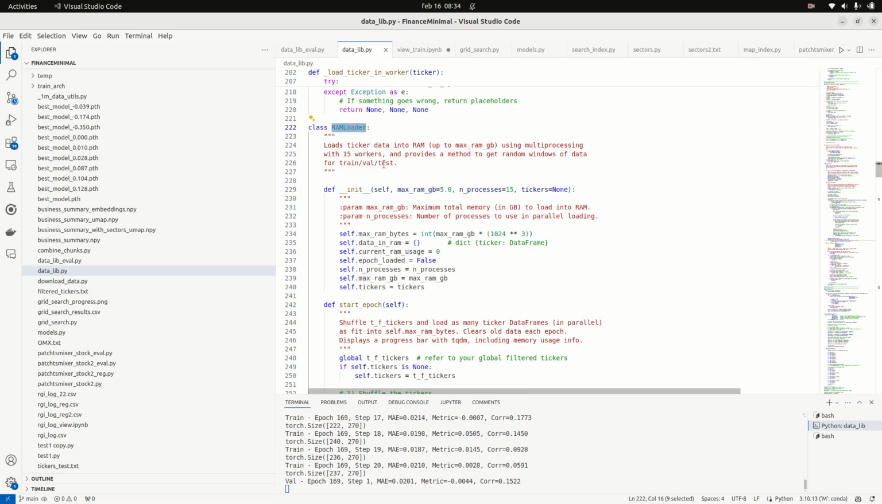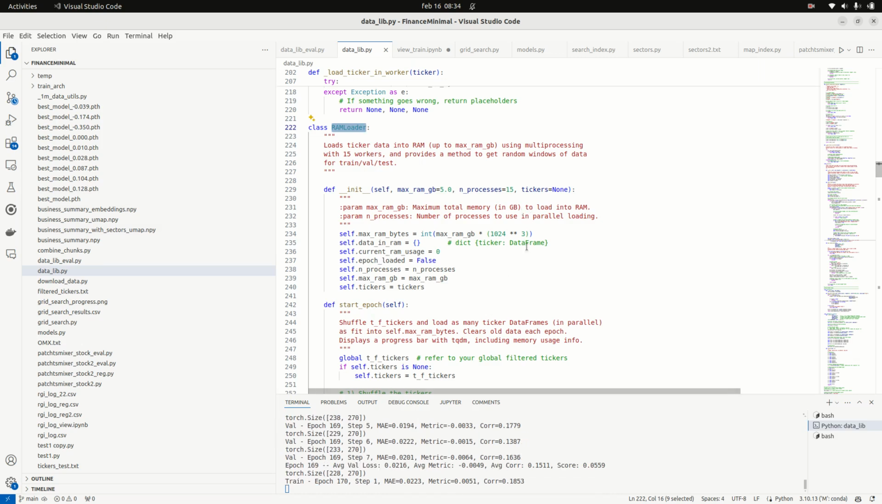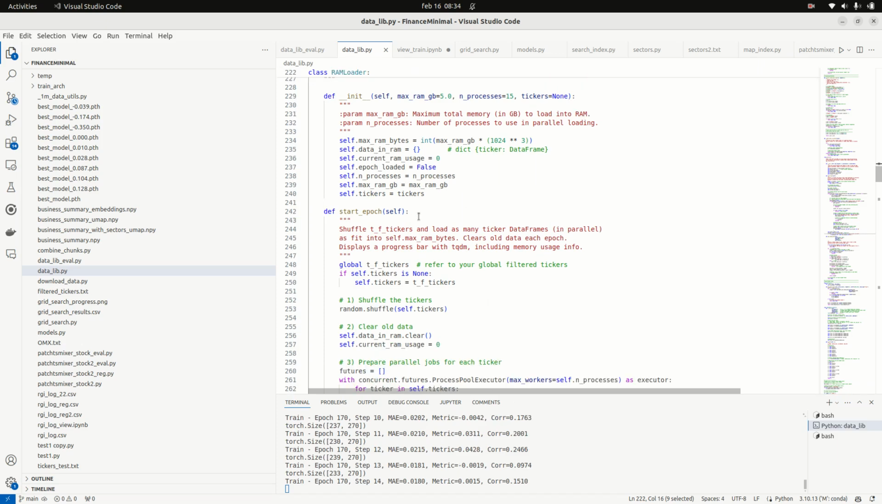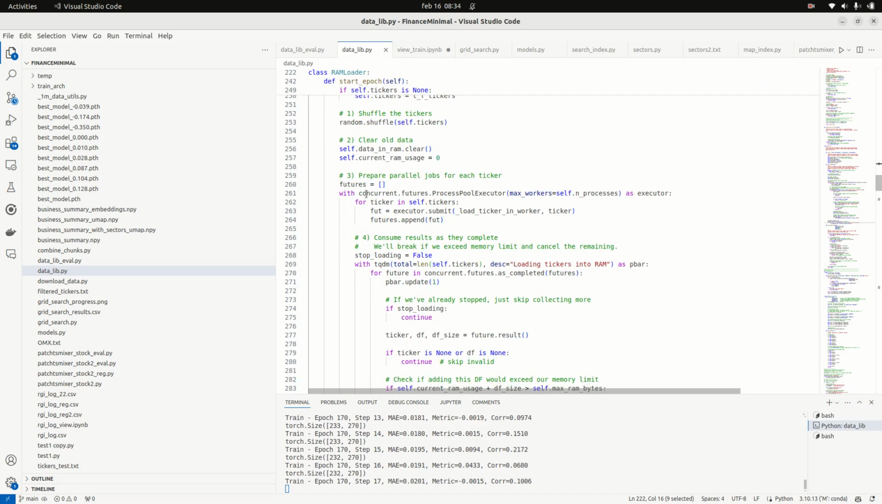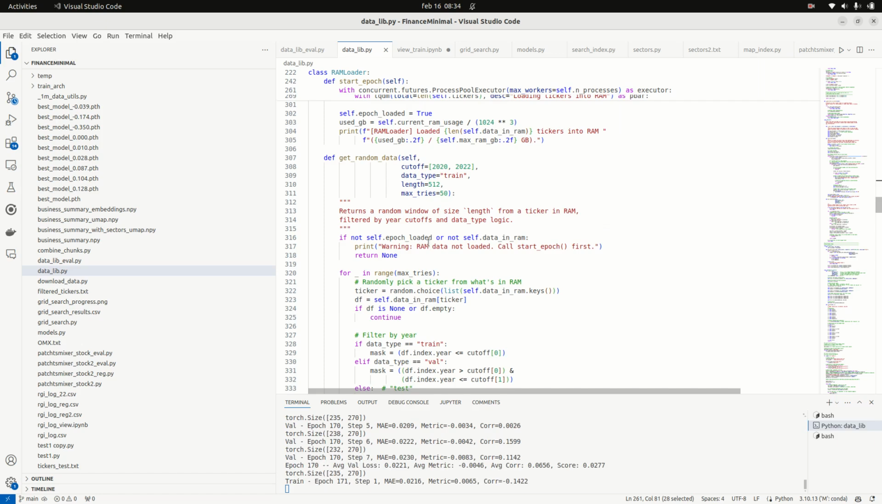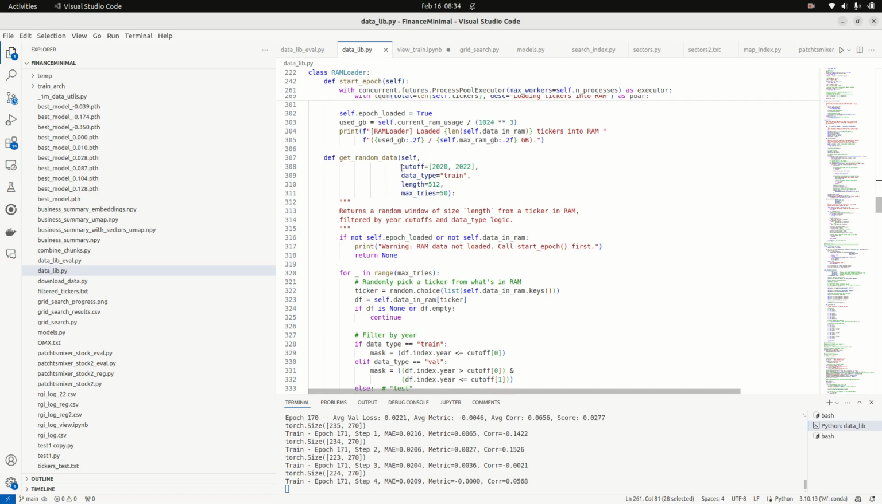So the RAM loader will load a certain amount of stocks from the disk, the hard drive, into the memory, and this is going to make it much faster. So when we're feeding it to the AI model and randomly sampling from it, it's going to go much faster than if we did it from the disk. This will use many processes actually to fill up the RAM, and then when it's filled, it's going to be a good service to us and give us the data when we need it.